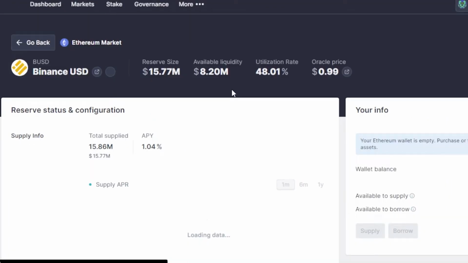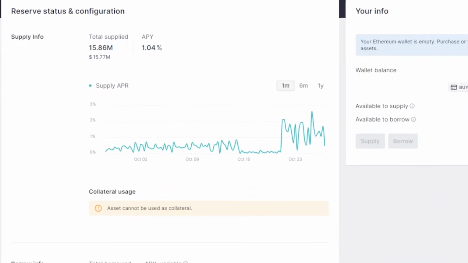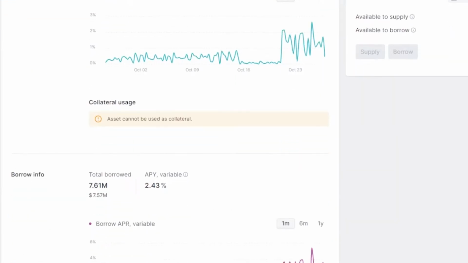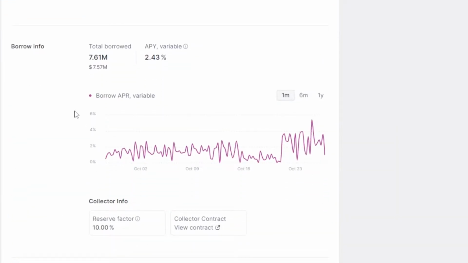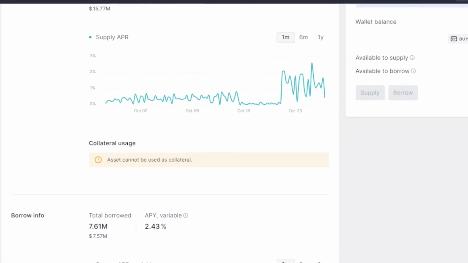Click on the details option. It will open up the asset for you. I have opened up BUSD, which is also known as Binance USD, and it will show me the graph for it. I will be able to see the supply APR for the token that I have selected. So we have the APY percentage given, we have total supplied given, and we have some of the information about our wallet. Then the borrow info, which is about the borrowing of the same token. The variable APY is given and the graph as well. You will check out your token and you will connect your network.